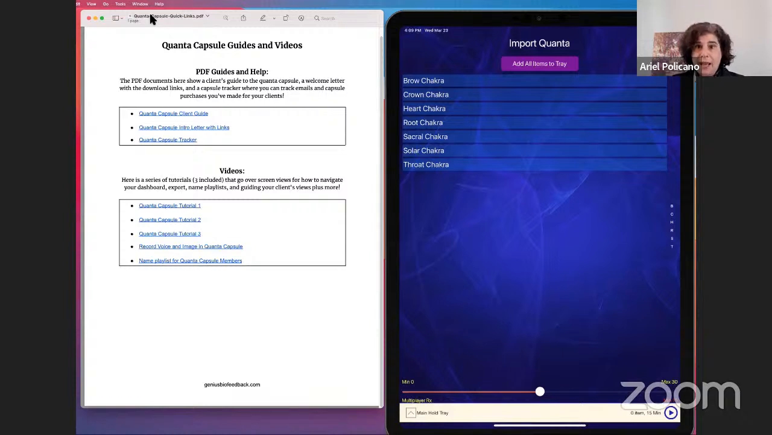So the person can take their picture, record their voice from the Quanta Capsule, and then you can pick it up on your Genius. So let's get a couple of volunteers in the mix. If you want to volunteer, put your date of birth, and we'll take some volunteers. We're going to start with recording your voice and picture, and then I'll pick it up inside my Genius and show how the session is done.